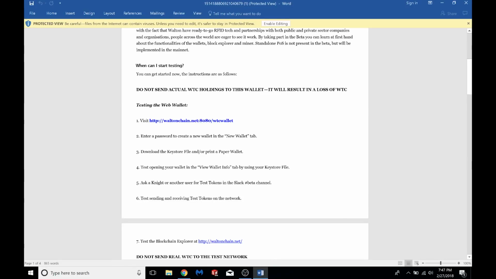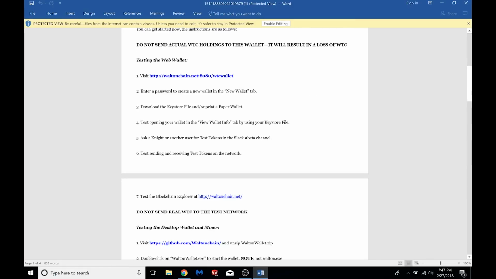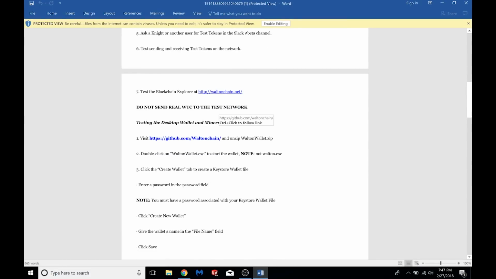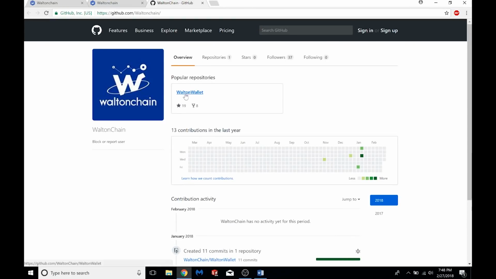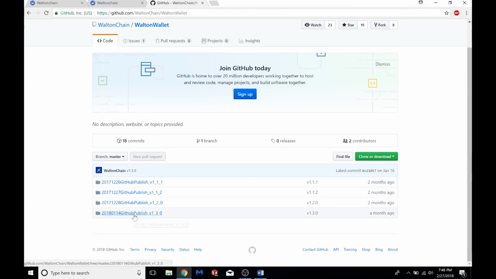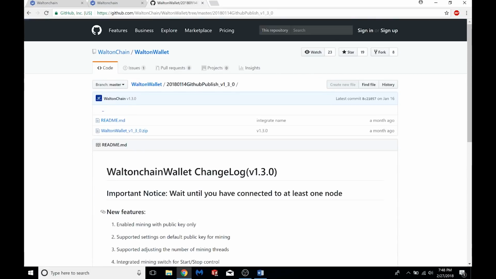So there's two options for making your wallet and testing your wallet. You can do a web wallet right here just by visiting this link. But what we're gonna do today is we're going to install the desktop wallet and miner. You're gonna wanna control click and follow the link here to the Walton Chain GitHub, which will have the latest release, 1.3.0, so we'll go ahead and grab the most recent one.